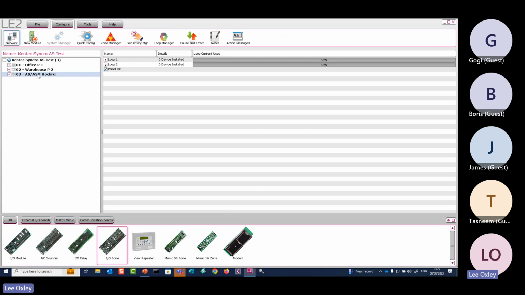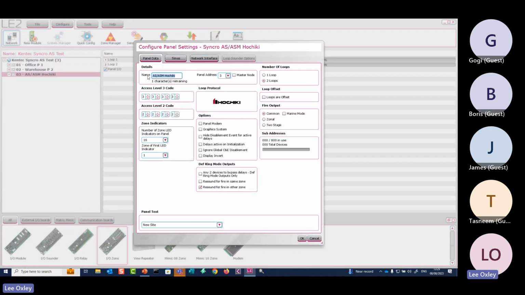So I'm going to double click on this panel again and give it a name. We said it was going to be the dispatch panel. Dispatch, and call it P3.